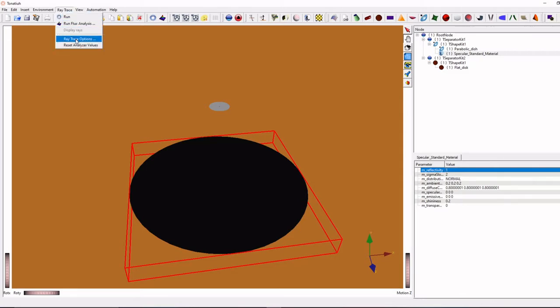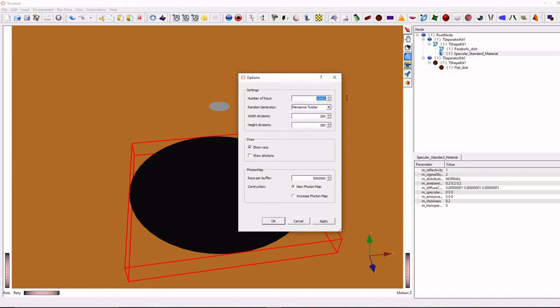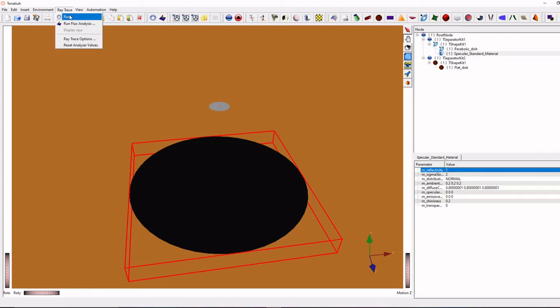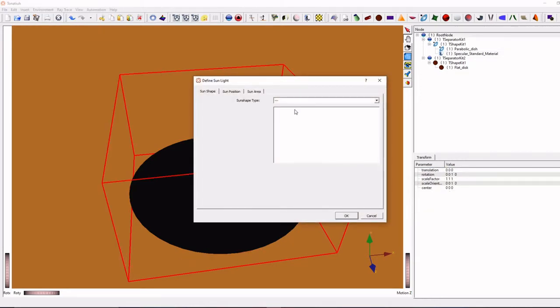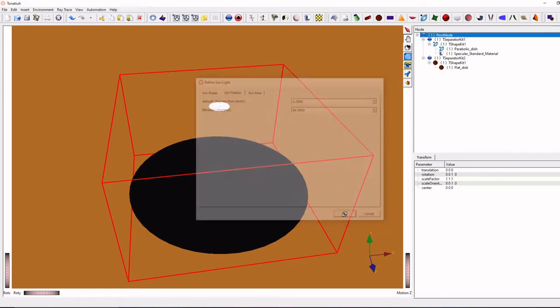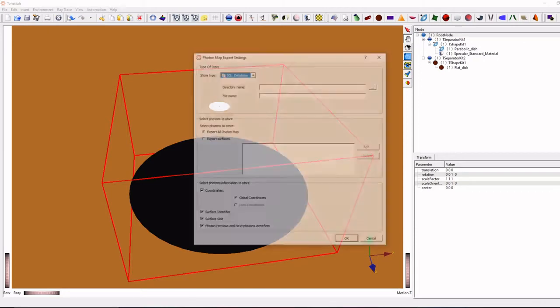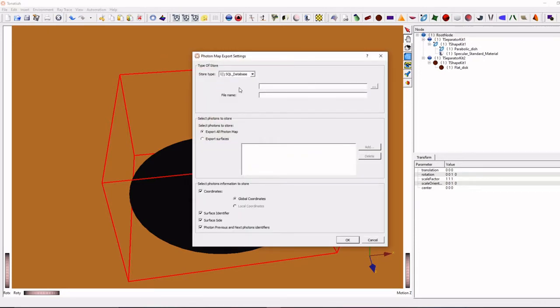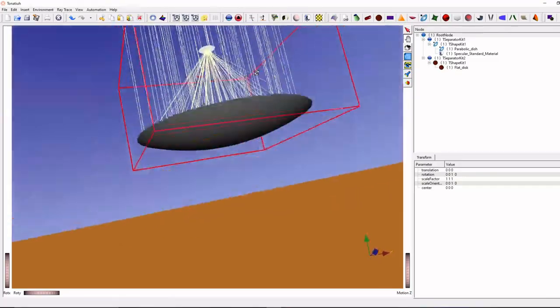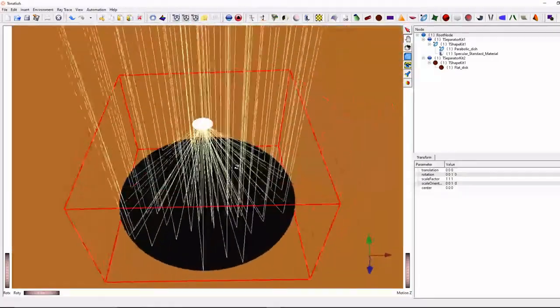Now go to ray trace. First check the ray trace option, change the number of rays to 100. Now click run. Before that we have to go to environment, define sunlight, select anything, build box and save. Remaining keep the same. Run. Click not export. Always start with the not export option. When you're doing a simulation the first time, please click not export. Now you can see the rays are focusing.